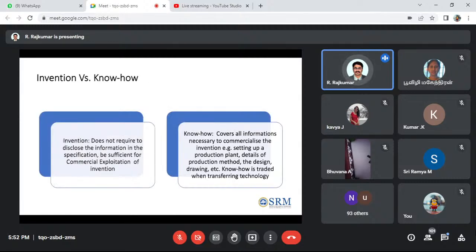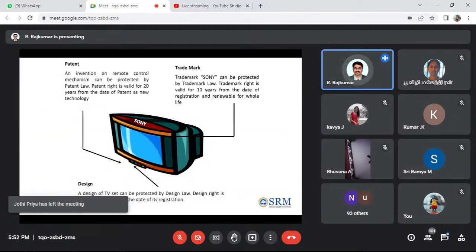Invention requires that you do not disclose the information. For example, if you have a good idea, you should not disclose it to anyone else. You just go directly and apply for the patent. For that, we have to go through the process. So you can see this picture.